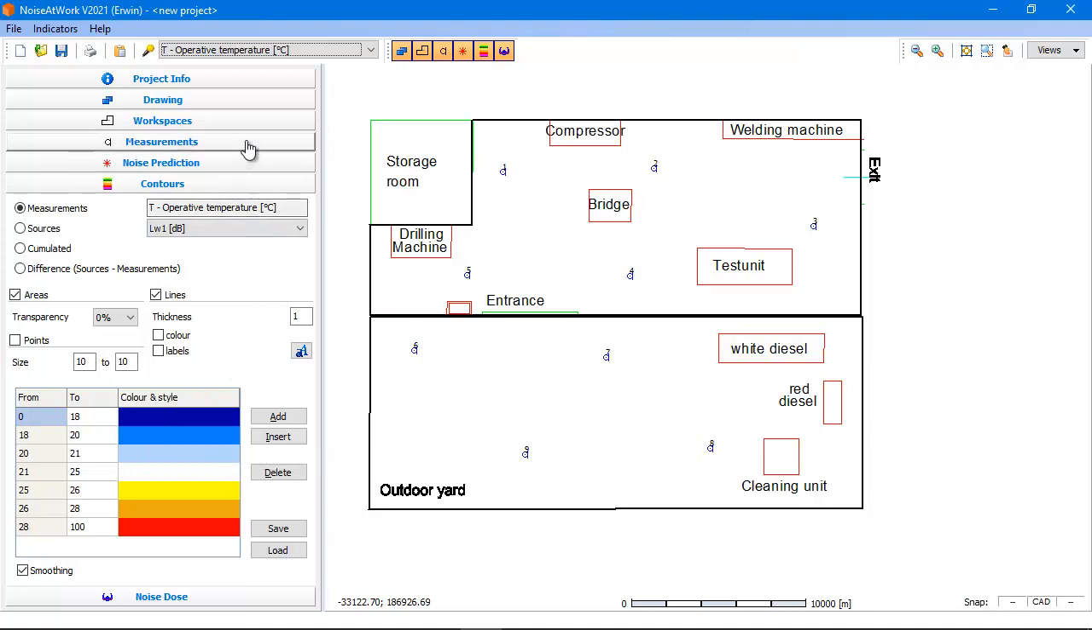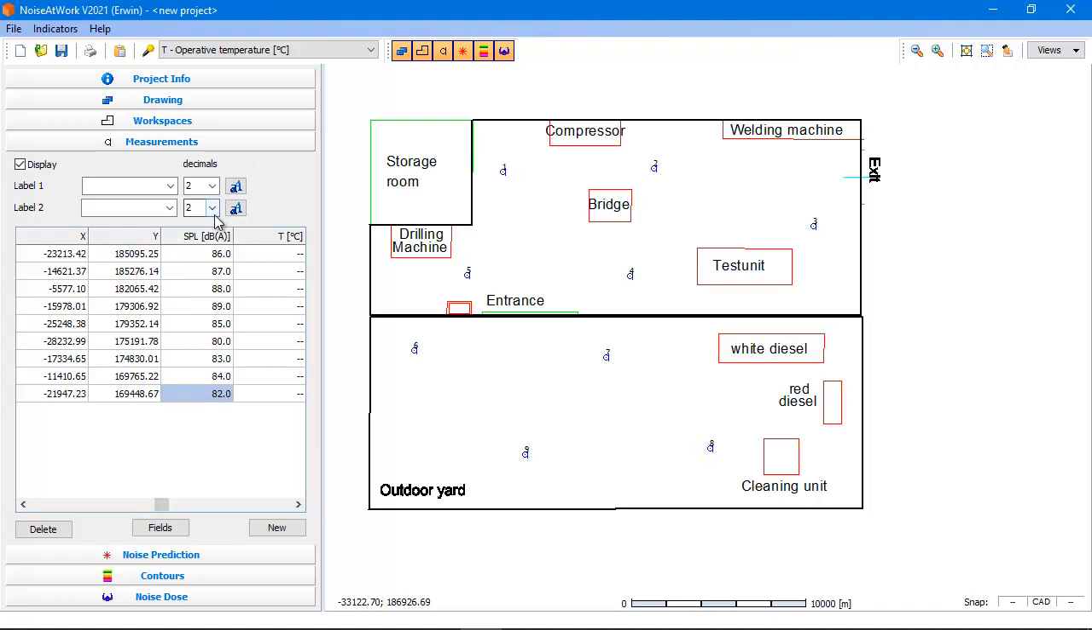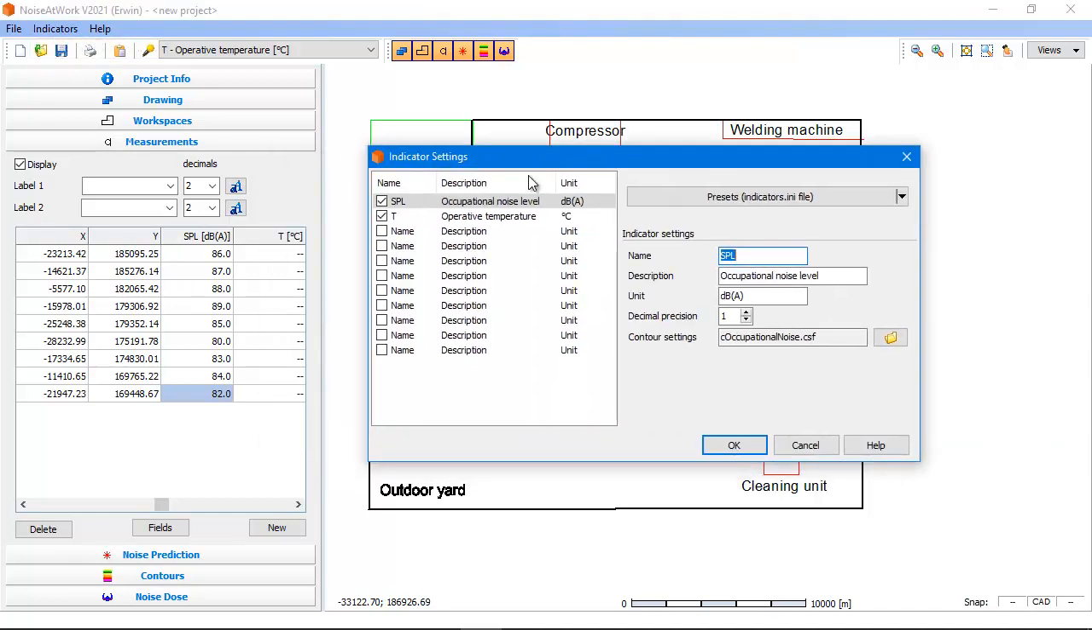So now let's go back to the measurement table. You see also that automatically a second column is added. So this is linked to the indicator. So if you add or disable indicators, automatically your columns are added or are disabled.